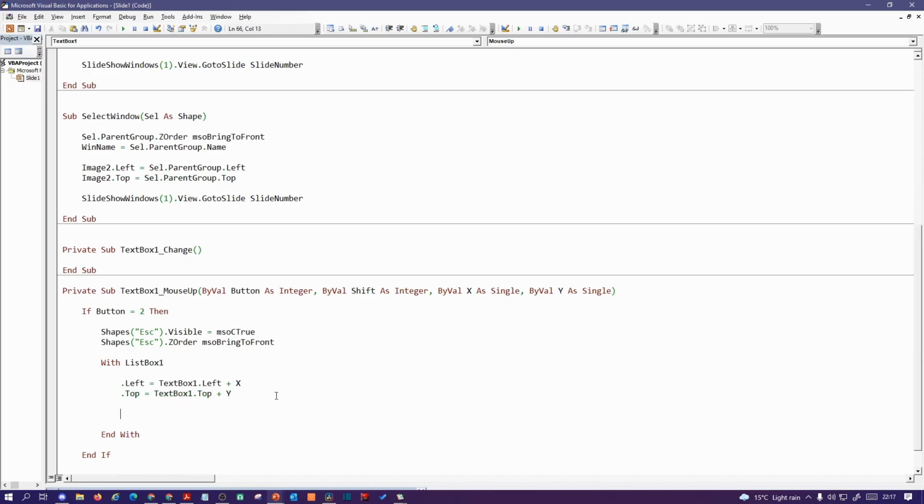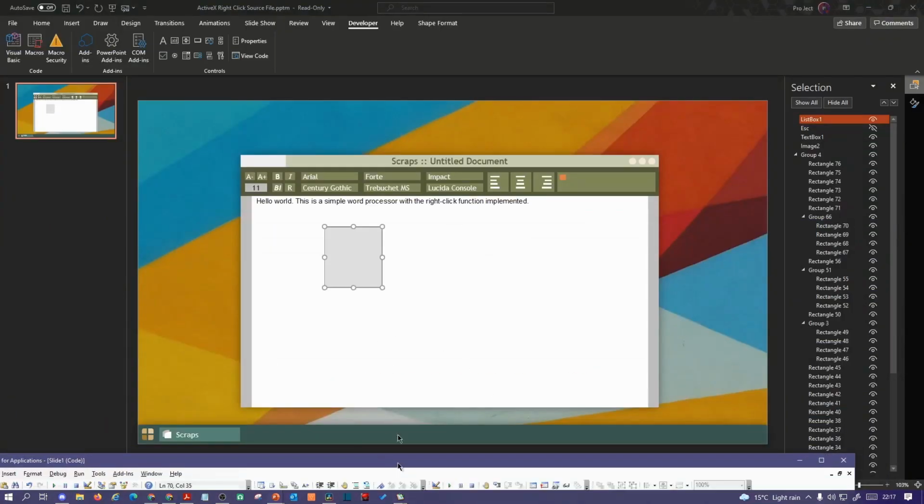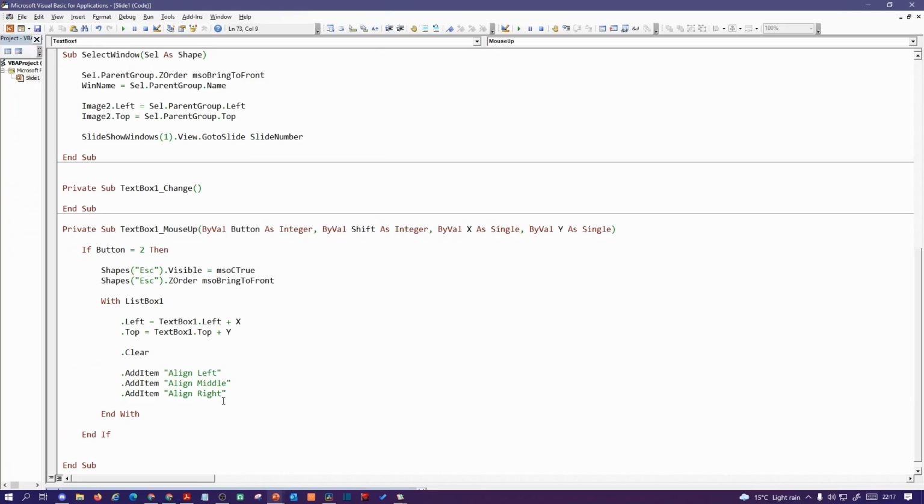Okay, secondly, we need to add our items. So first of all, we're going to clear what was already added when we opened the list box previously, and we're going to AddItem. I'm going to say, for example, Align Left as one of my options. I'm also going to add Align Middle and Align Right. You can have as many of these as you want, but make sure the list box is tall enough for them all to show up without you having to scroll.